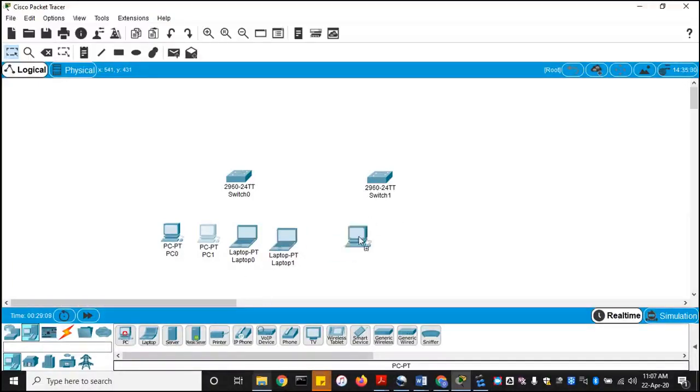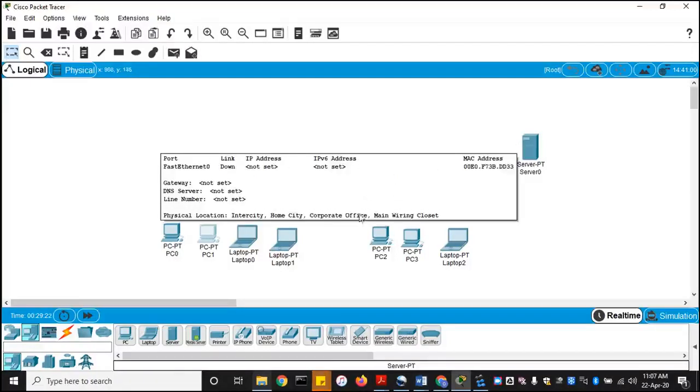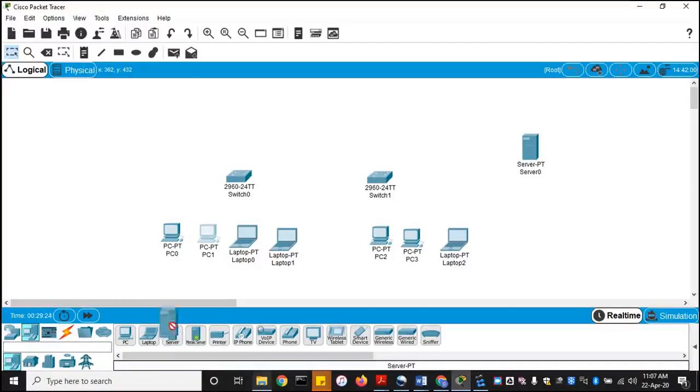And the same applies to this side. We're gonna have two PCs, maybe one laptop here, and then a server on this side, as well as a server on this side. So yeah, we have two separate units with their own setups.